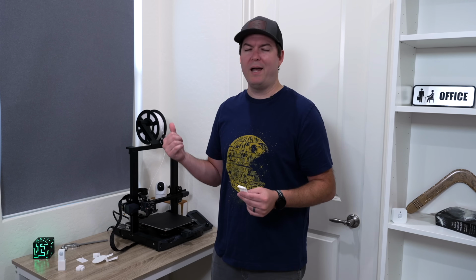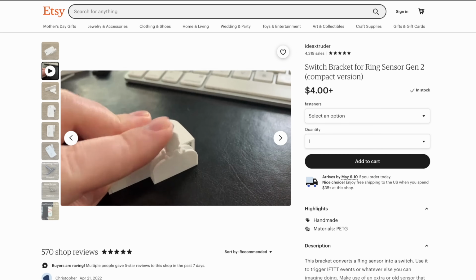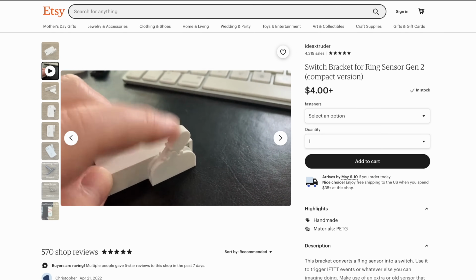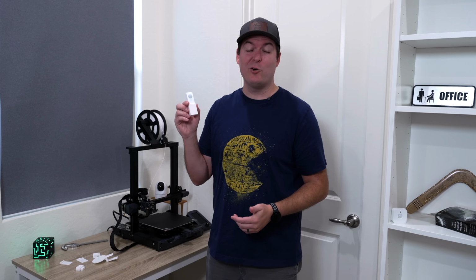So if you're not planning on buying a 3D printer, there's some things you can get that are really inexpensive but useful. All right, this next thing is a motion sensor holder.